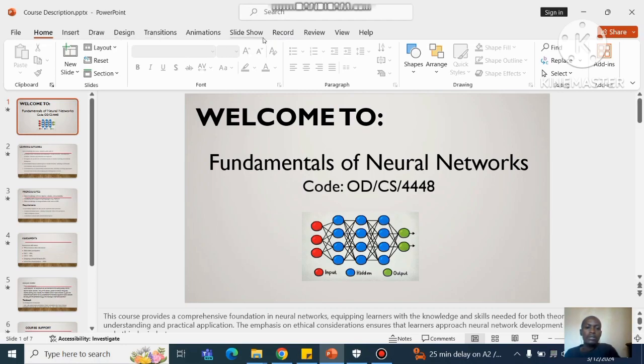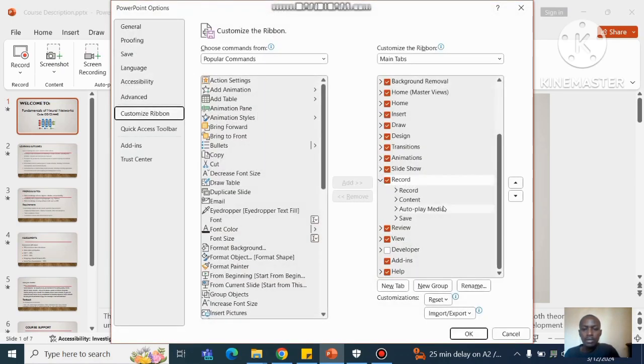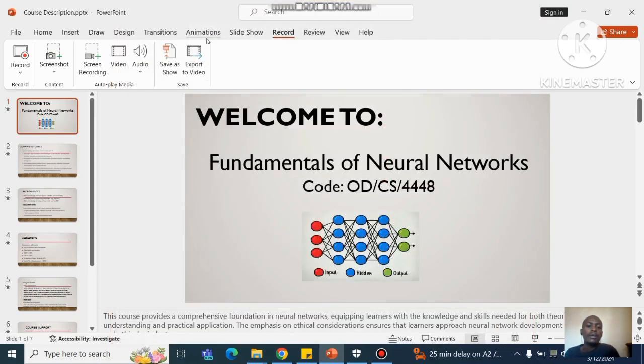So you can see on my screen, I have this option here, the record, but on your side, you may not get these options directly. You may need to right click here, then click on customize ribbon. You check this checkbox so that the record feature can be enabled and you'll see it on the ribbon. Once you check the checkbox, you click OK. You find now this option has been added.